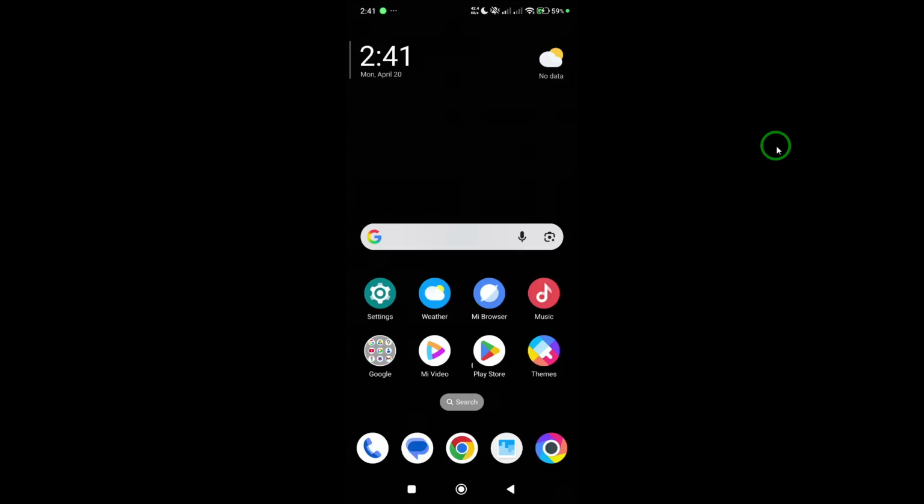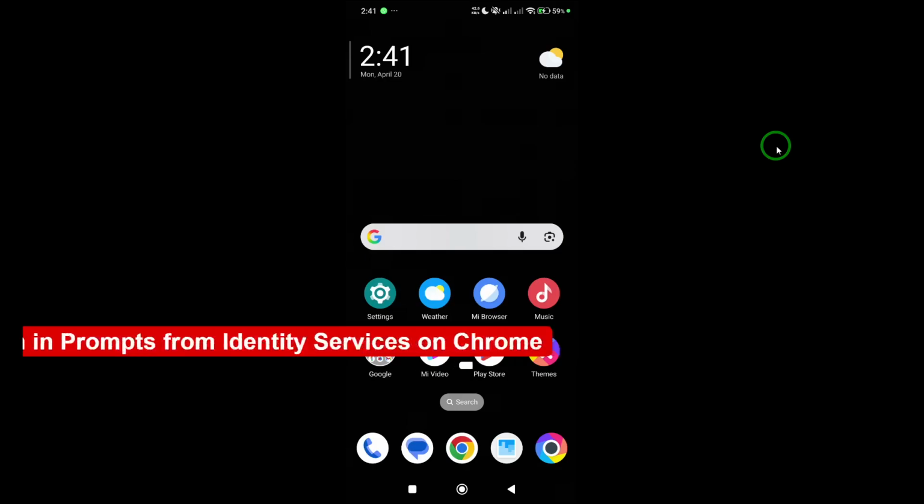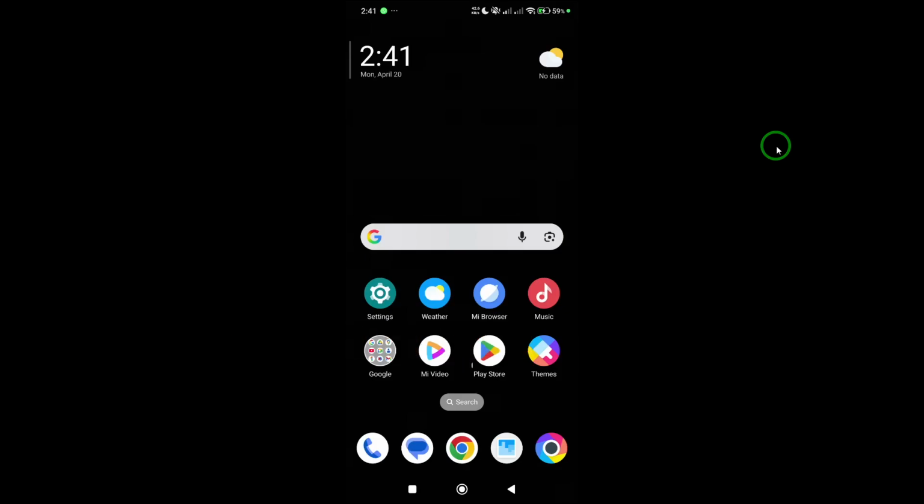Welcome! In today's video, we're walking through how to allow sites to show sign-in prompts from identity services on Chrome. This update makes it easier for you to log in using your favorite accounts like Google or Facebook, without having to type your credentials again. It's quick and simple to set up, so let's get started.